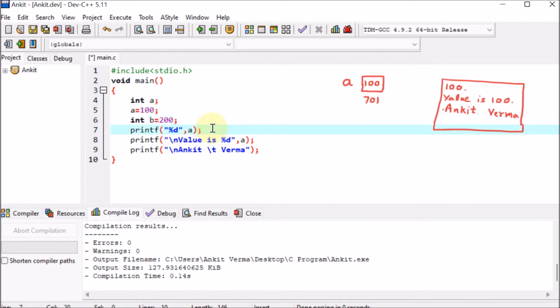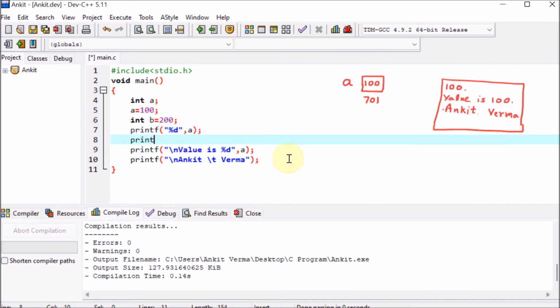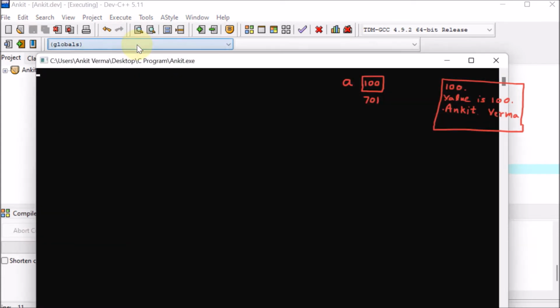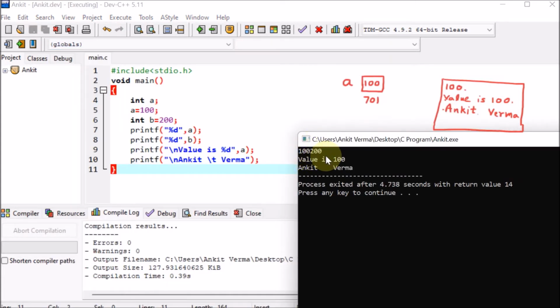Now what is going to happen? If I have to display this b, I will write printf, and afterward, because this b is an integer type variable, I will write %d for the integer values, then a comma, and we will write b here, then simply end with the semicolon. Now we are going to run this project. So execute, compile and run. There are 100 and 200 coming: 100 as the value of a, 200 as the value of b, in the same line.